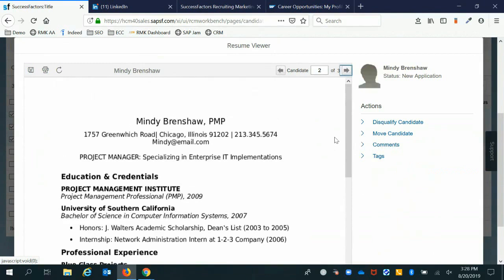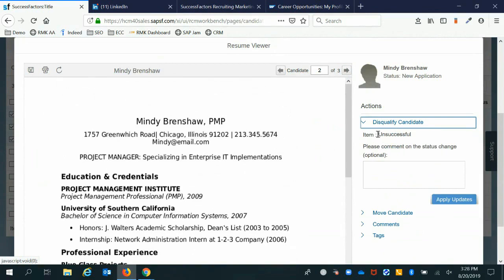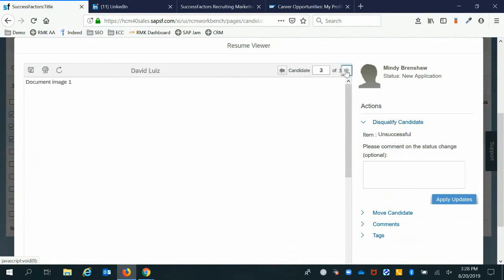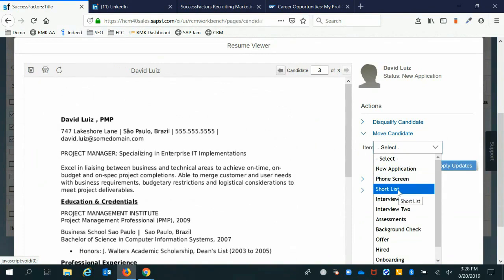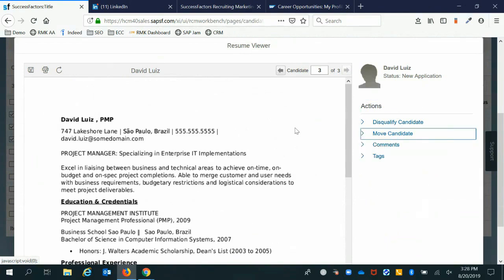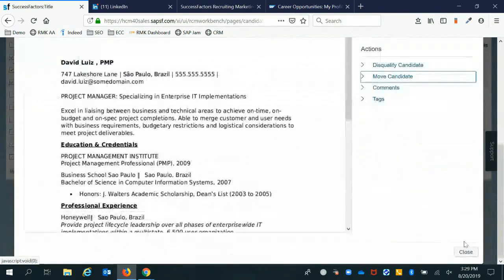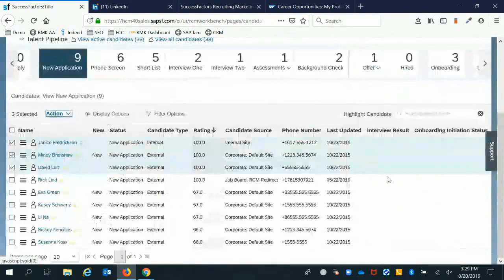And then we'll move on to the next one. Mindy, I'm not sure if she's the best candidate for this particular position. I might want to move her to the unsuccessful folder, which would send her a notification that she's been removed from consideration. Or for David, I think he's a really great candidate. I'm just going to skip the phone screen step and put him into the shortlist for the manager, or just go right to the interview. You define what that process is, who has the capability to do that, and effectively moving them through the specific process.